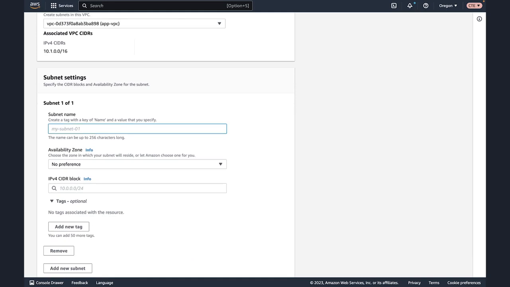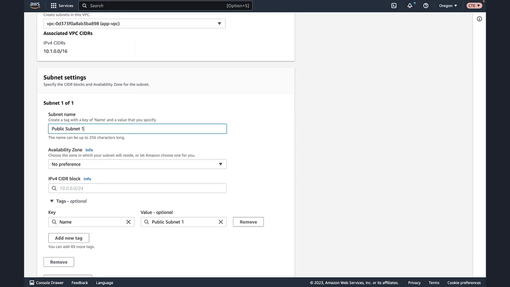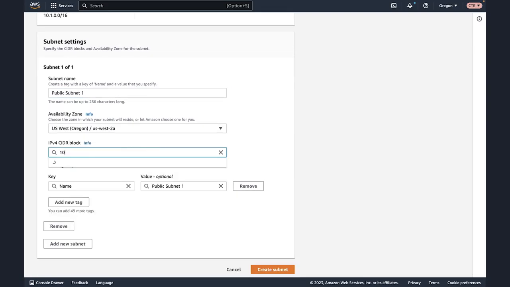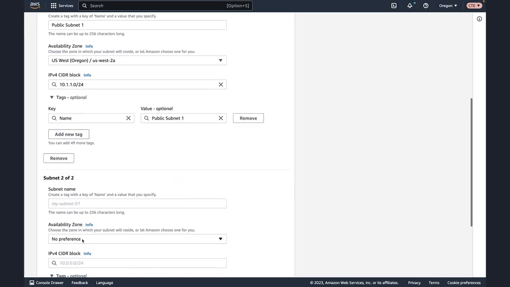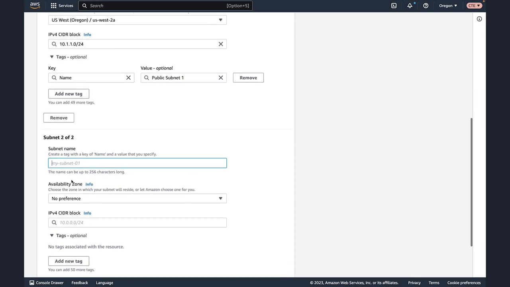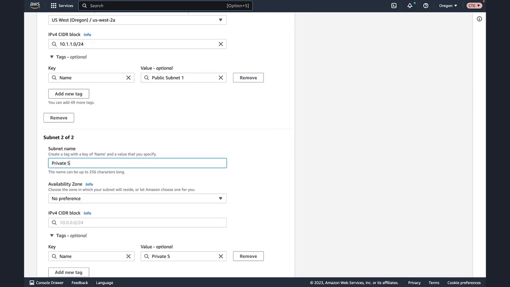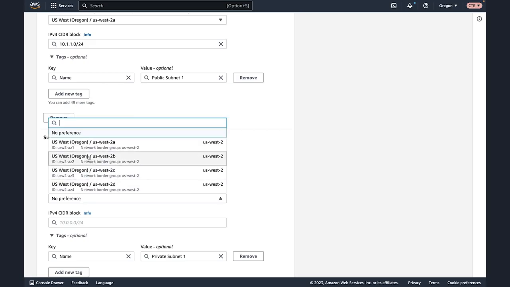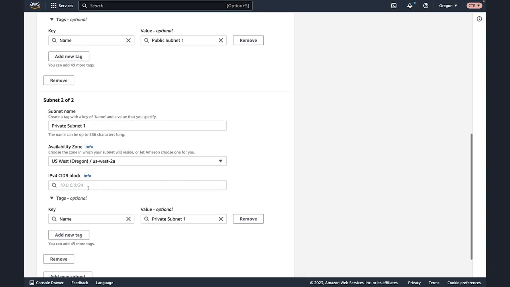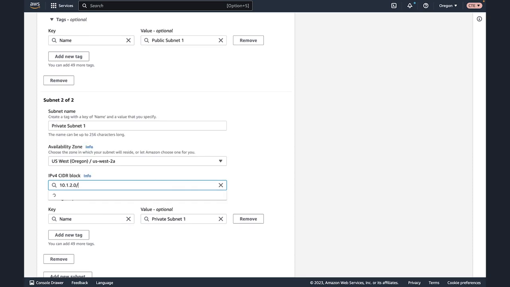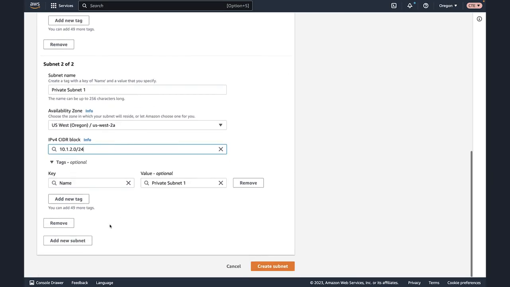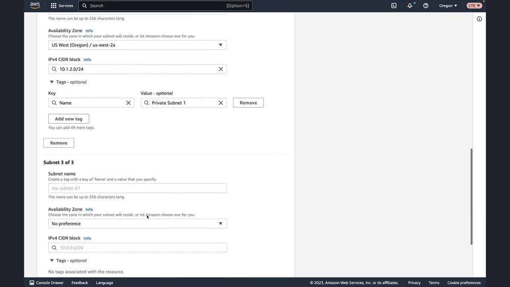And now for our first subnet, we'll give this a name, Public Subnet 1, and then we'll select the availability zone, which will be US West 2A. And then we'll give this a CIDR range, which is going to be 10.1.1.0/24. And then we can go ahead and add our next subnet. So we're going to have a public and a private subnet in each availability zone. So we'll create our private one next. So private subnet 1, availability zone, same one, US West 2A. And then providing the CIDR range, we'll say this is 10.1.2.0/24.